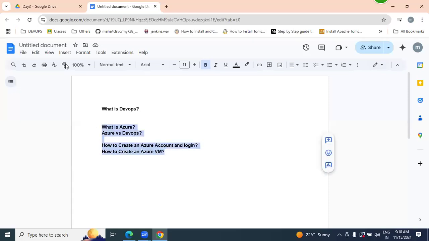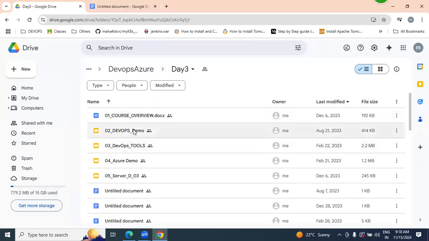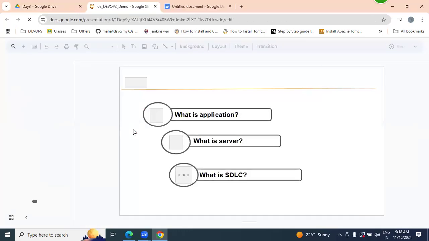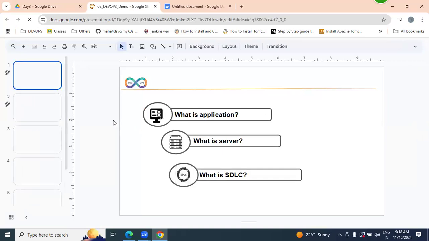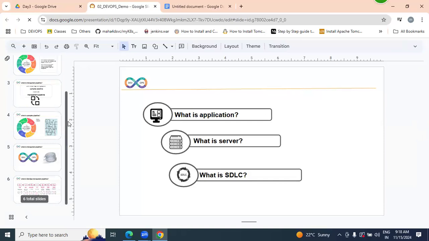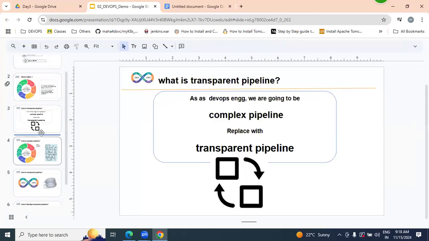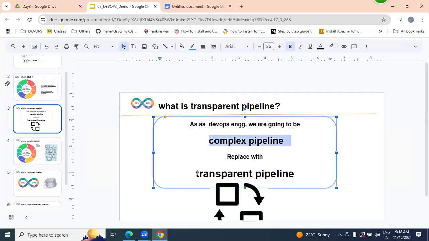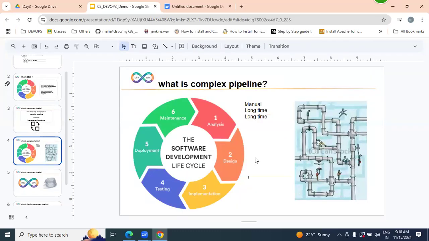Clear. So let us start with what is DevOps. As we discussed, as a DevOps engineer, we are going to be replacing a complex pipeline with a transparent pipeline. What exactly is a complex pipeline? Our SDLC process, our software development lifecycle, is a complex pipeline.